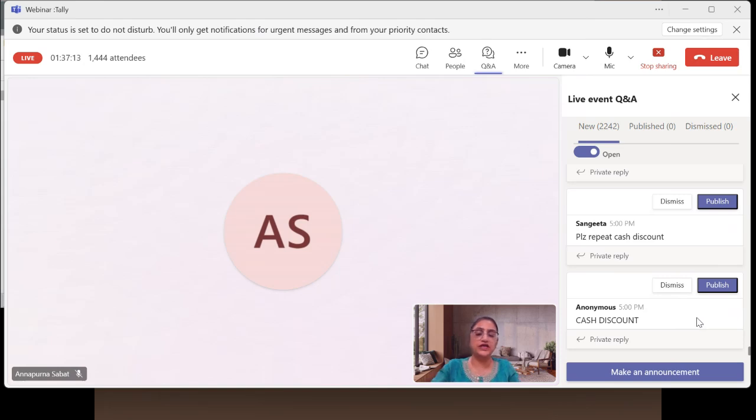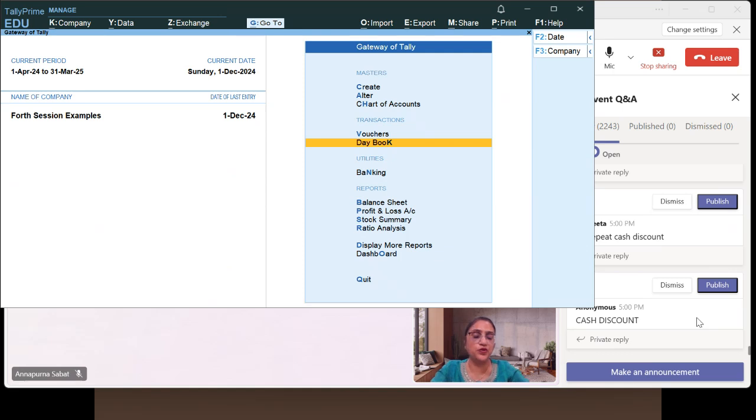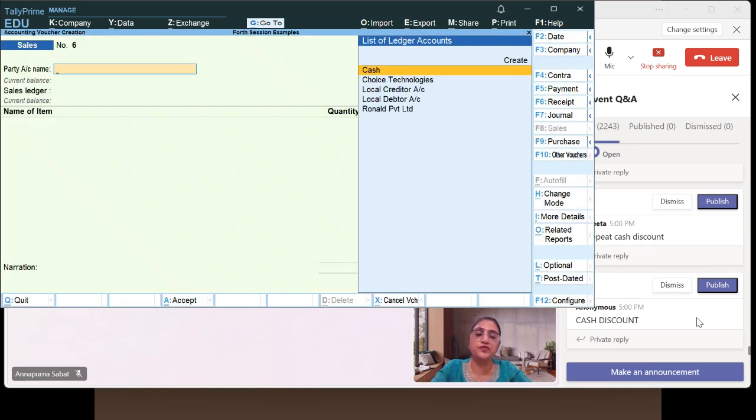Cash discount. Okay, Sangeeta, I'm going to repeat the cash discount. Now, suppose, again, I'm going to make cash sales, and I want to provide the cash discount. In that case, cash discount is my expense. It should be under indirect expenses. Two types of discounts are there. One is trade discount. Second one is cash discount.